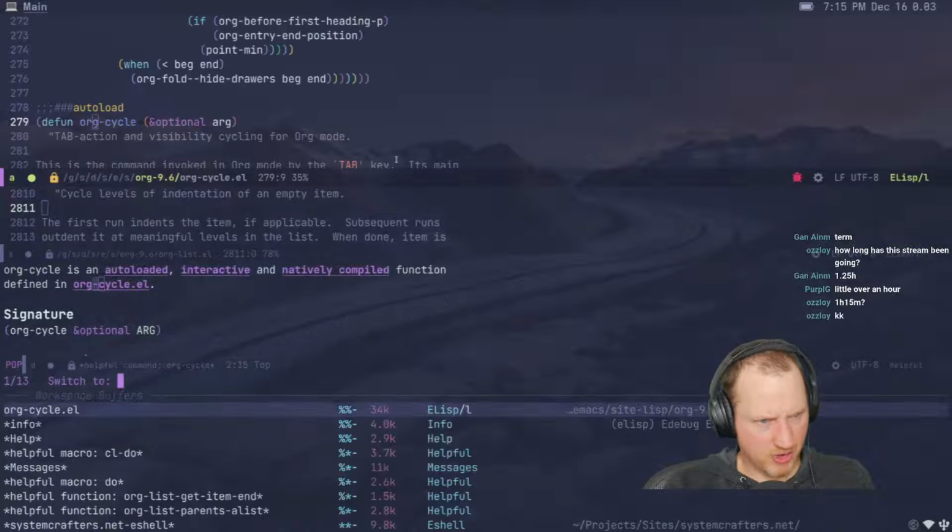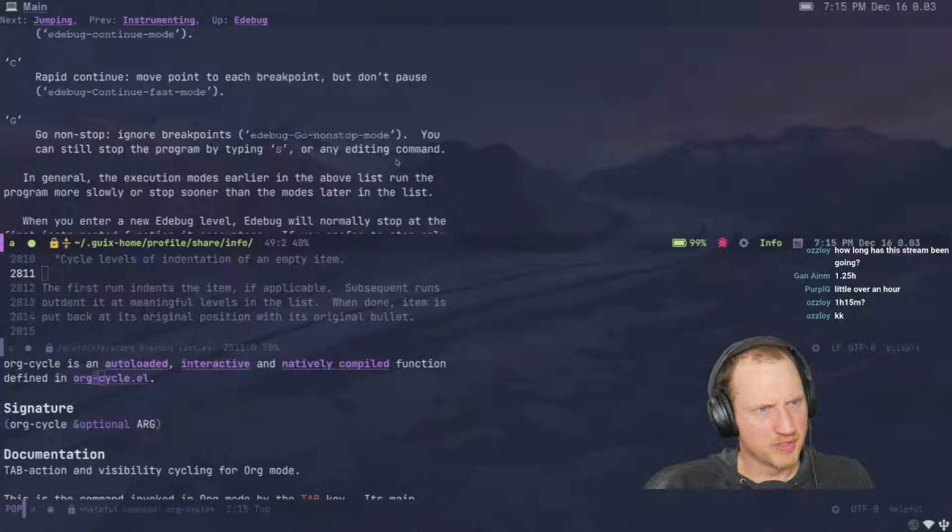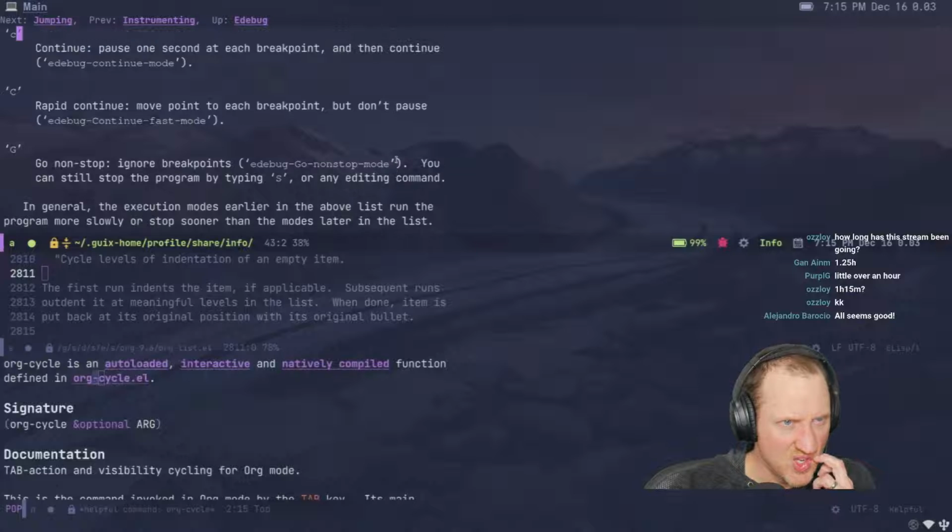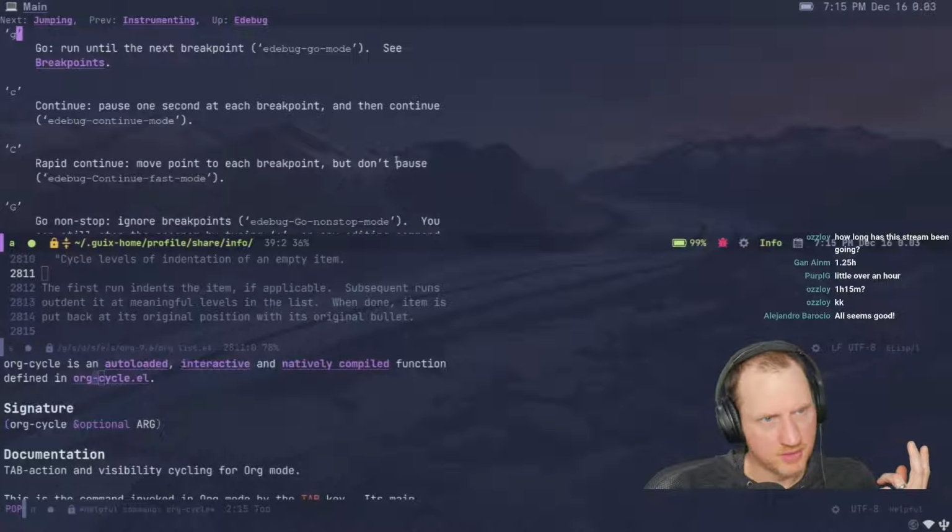What else have we got to try out in the info buffer here? So we saw the continue makes sense. So you just wait until the next breakpoint.